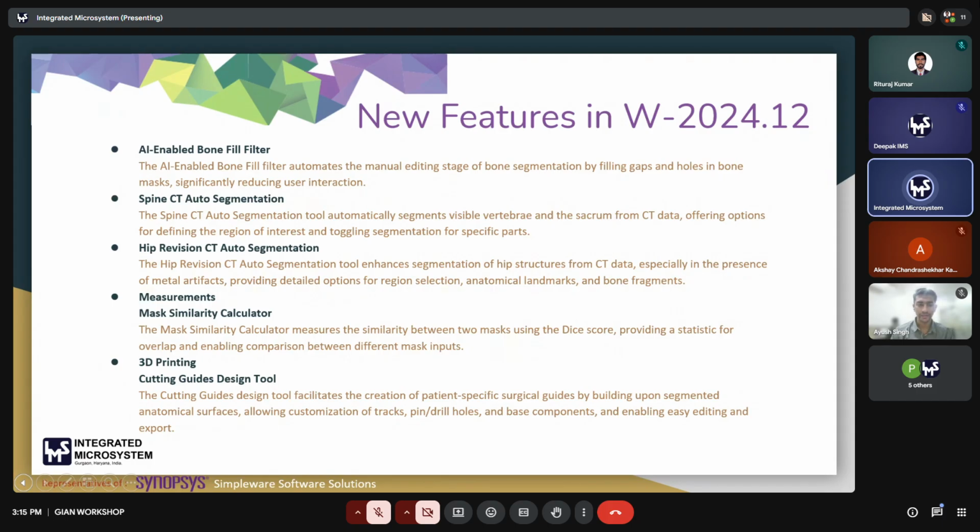Then we have the mask similarity calculator. Since we are now relying much more on the AI-based segmentation methods, the auto segmentation methods, there needs to be a tool to check the accuracy of whatever parts that we are segmenting.